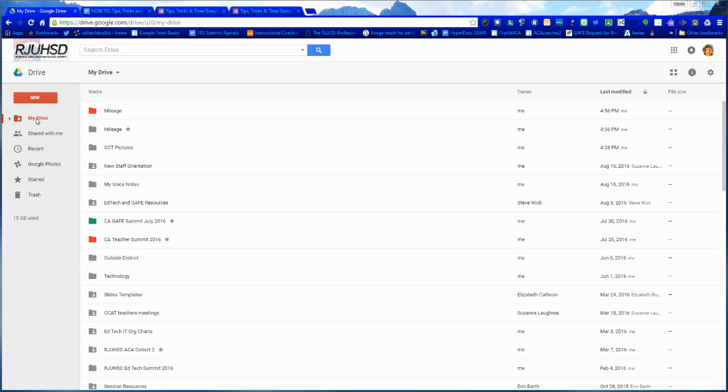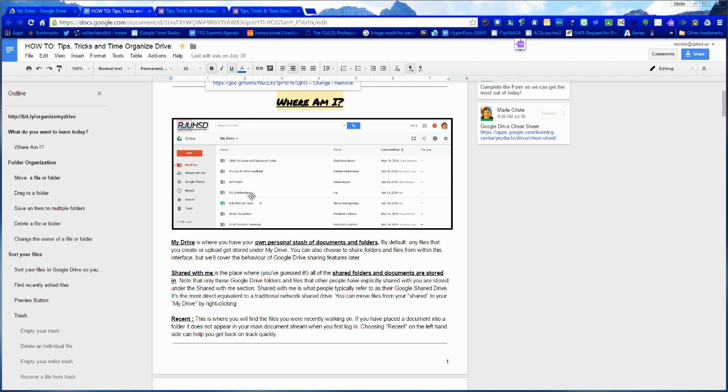Now you also have your drive. This is where all of your documents are stored, and you can come back and look at that. Your drive is where you have your own personal stash of documents and folders. Shared With Me is a place where all shared folders and documents are stored.